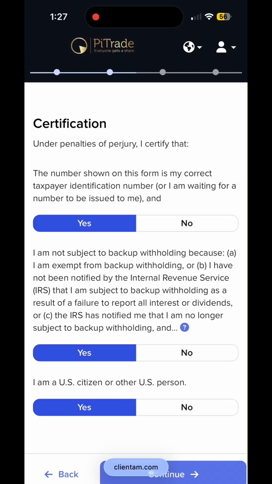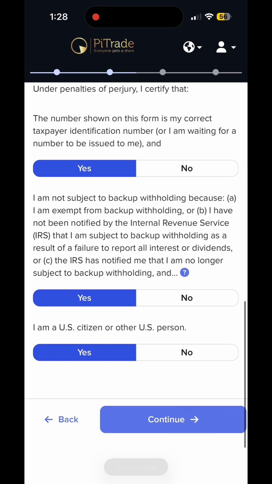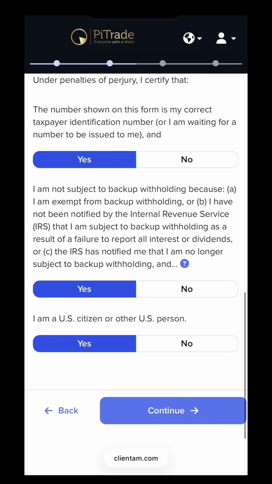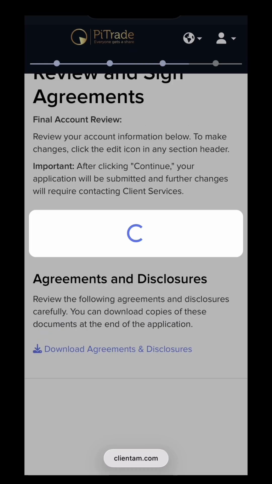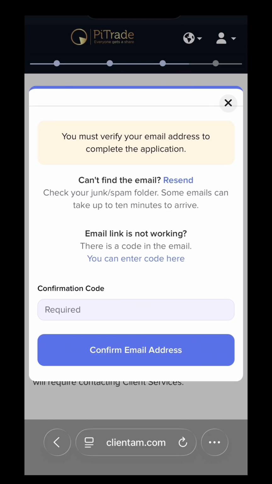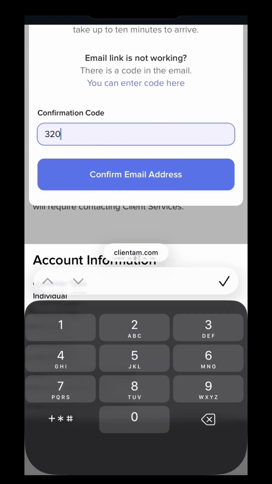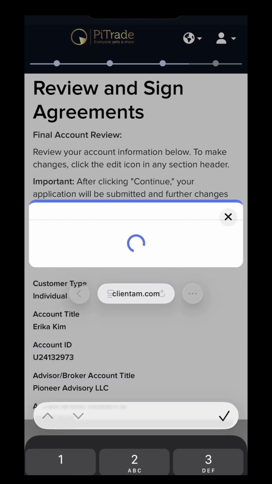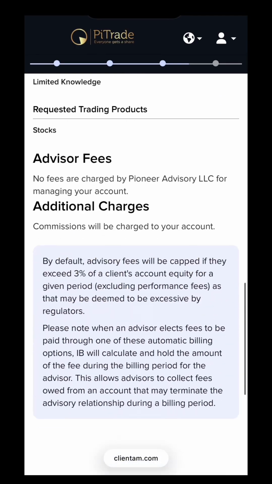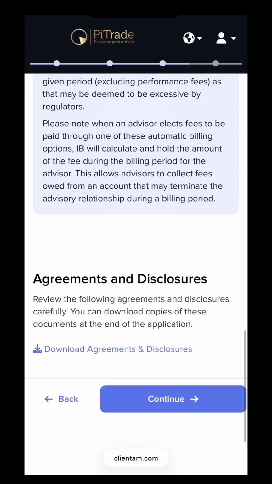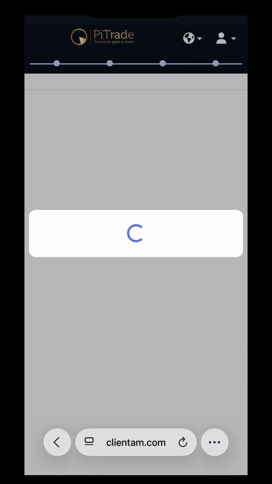To clarify, for the last question, the term US person refers to anybody who legally resides in the United States, regardless of citizenship status. For example, someone with a green card or on a visa. Once you've selected the appropriate answers, you can click on Continue. The last step is to review and sign agreements. You will be asked to enter a confirmation code that you receive in your email. Once you've entered this code, you can go ahead and review your application and then click on Continue.